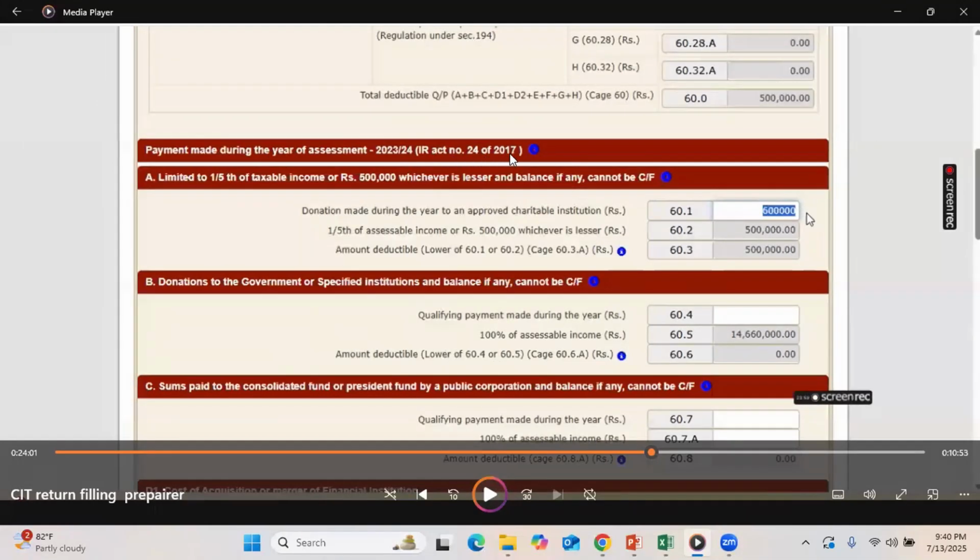this is under the Inland Revenue Act number 24 of 2007. This is the donation, the qualifying payment that we claim. The donation made to the approved charity, right? We have entered 600,000, but by the law, it is allowed up to a maximum of 500,000. So here you can see the system has limited this 600,000 to 500,000, and the amount deductible is 500,000, right?